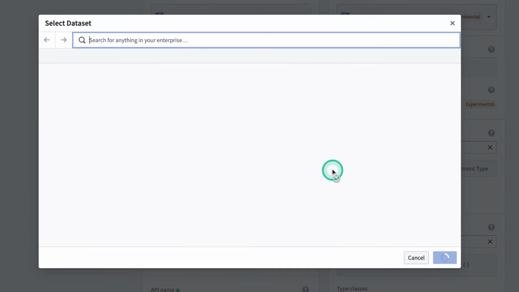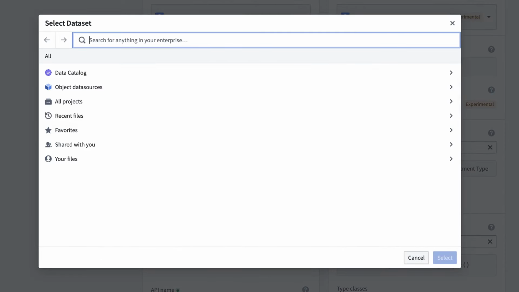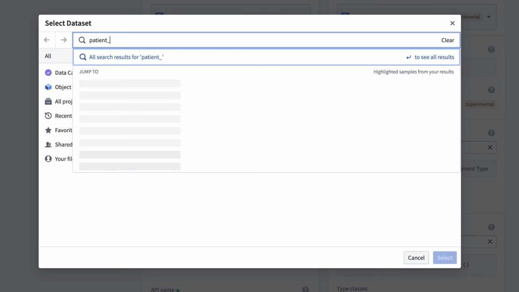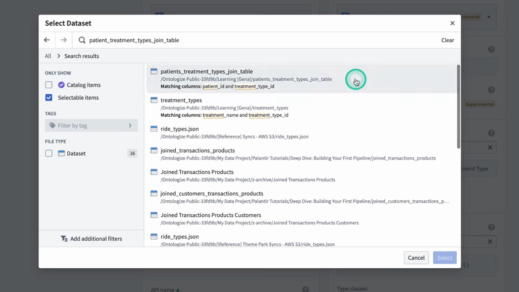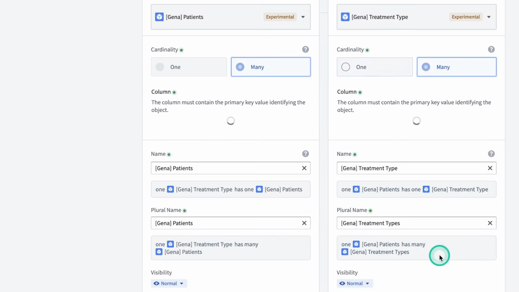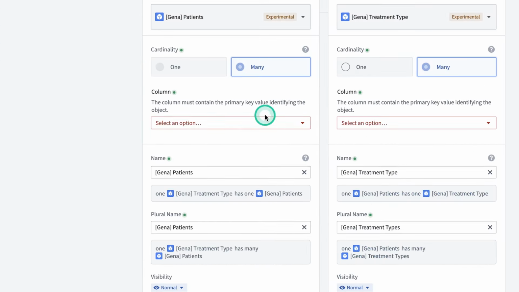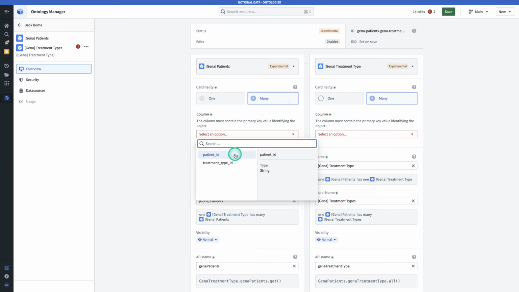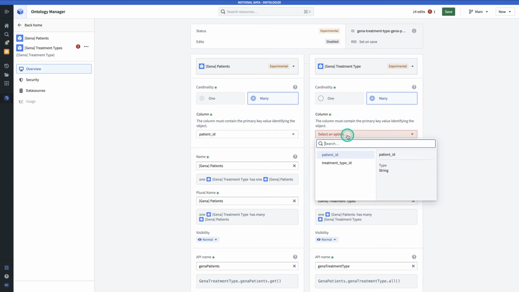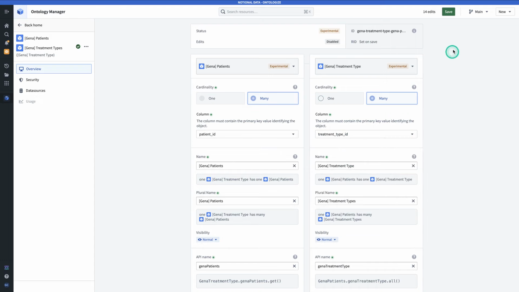So we'll select the dataset, and then search for the patient treatment types join table. And then we'll click on this, select. And then for each side, we have to select the primary key of the respective object type. So on this side, we will select the patient ID. And on this other side, we will select the treatment type ID. And then we will hit save.